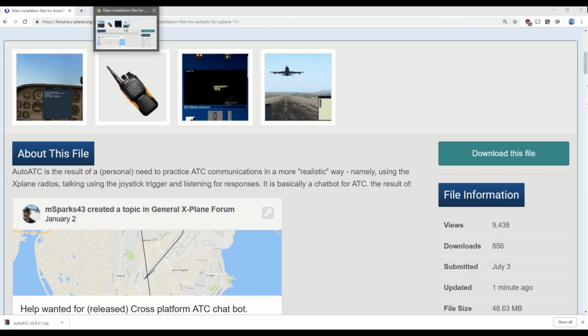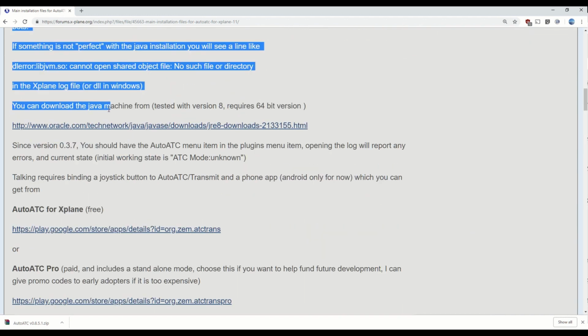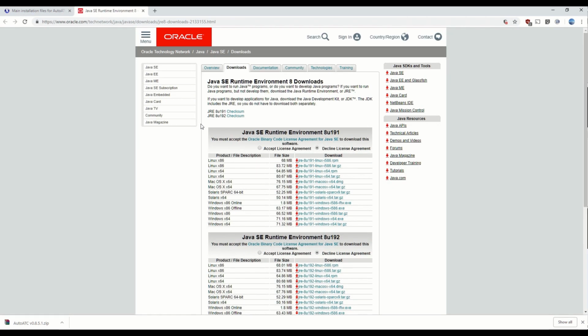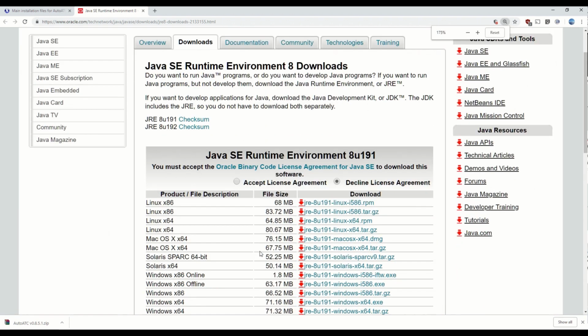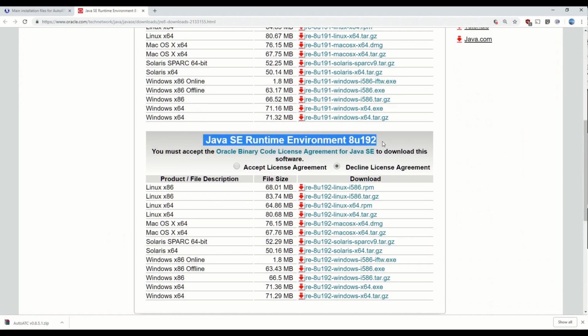A link to this is on the page you downloaded the plugin. Java is often updated to improve performance and security. Currently, the latest version is 8.192, with the previous version 8.191 also available. Accept the license and download the latest 64-bit executable for your operating system.